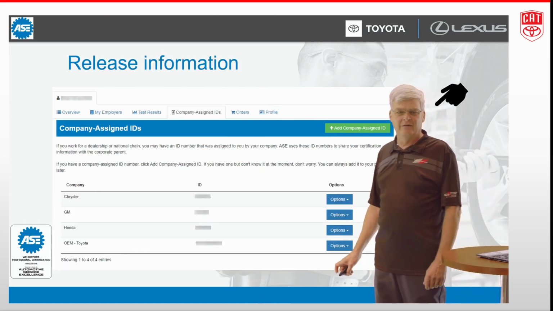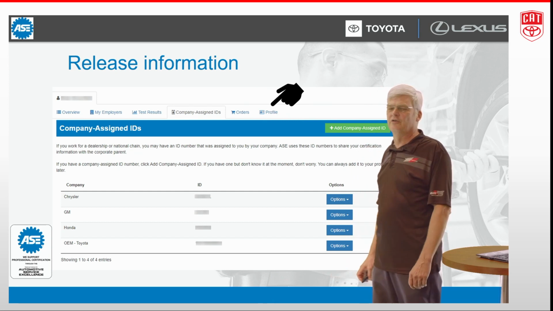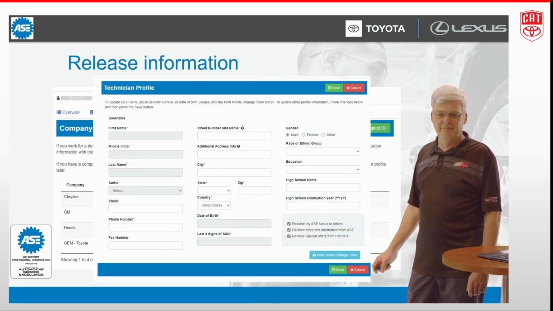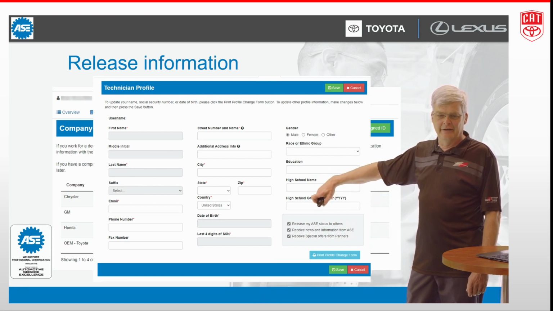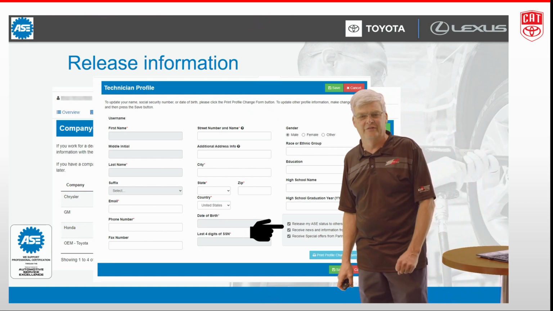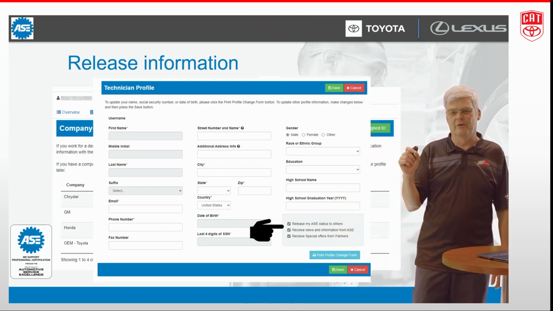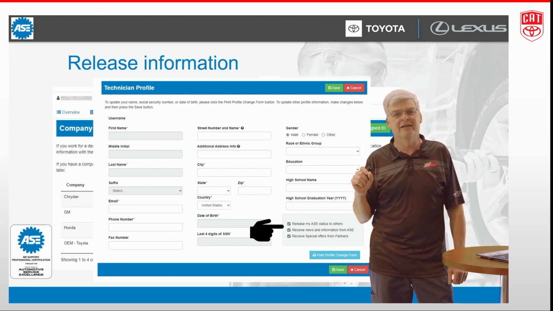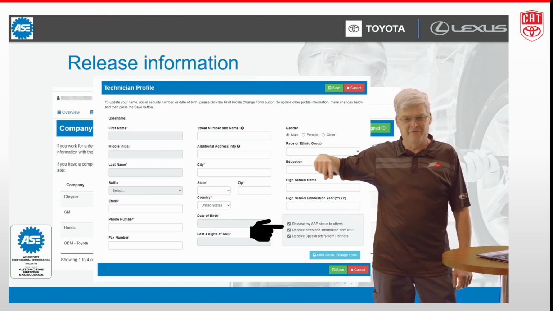All right, and then as you fill out the rest of this under your profile, you put in all your other information. This button down here on the bottom, release my ASE information to others, that is critically important. If you do not check that, Toyota cannot see your ASE completions. Please fill this out when you do it.